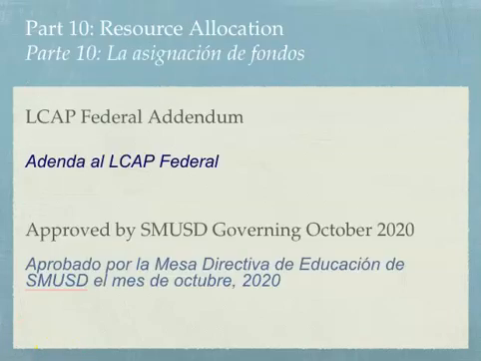Part 10 of our English Learner Master Plan addresses resource allocation. San Marcos Unified is required to complete an annual LCAP federal addendum describing programs and resource allocation for monies provided by the federal government. Title III funds are allocated for the purpose of supplementing professional learning, services, supports, and programs for English learners.